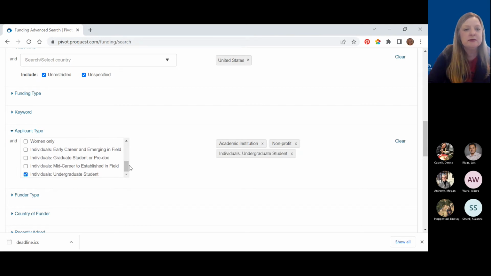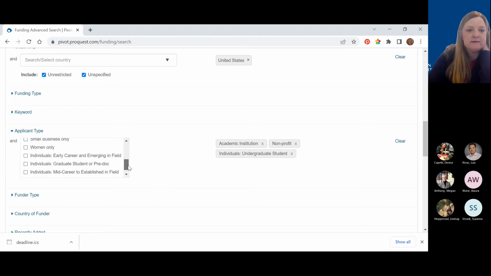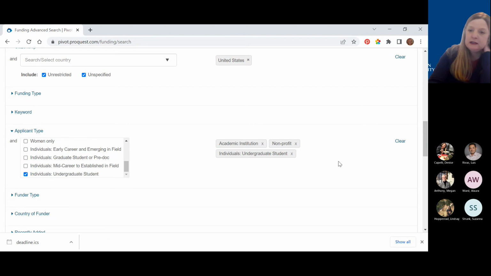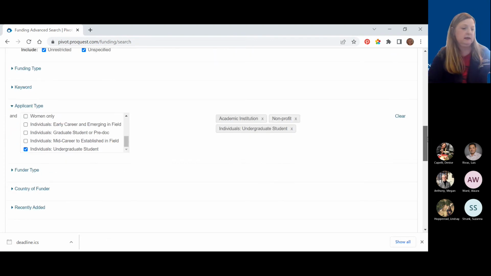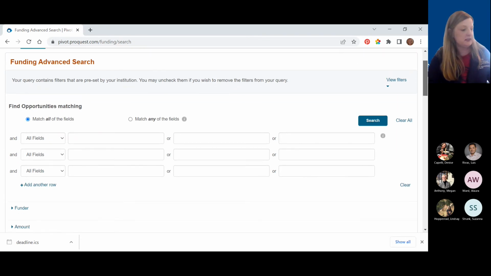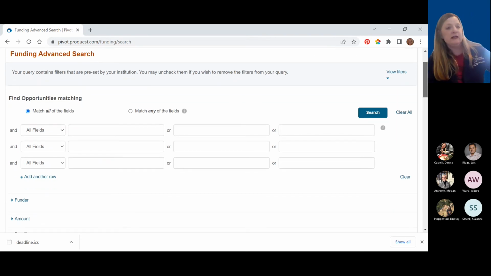If you're a faculty member, though, you would want to select any of these other ones. Mid-career, early career, emerging in field are usually for faculty members that have got their PhD within the last 7 years. So you would just select all the things that are applicable to you. Now let's scroll up and make sure we've selected 4 things.